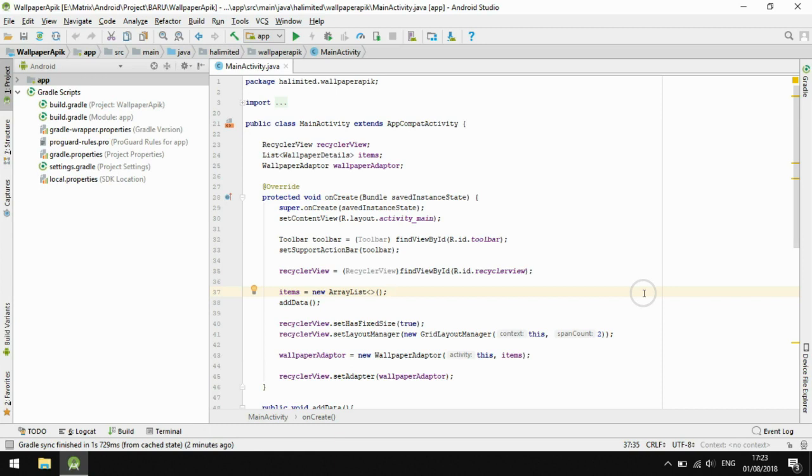Hello smart people, now I will show you how to add an image to RecyclerView items. Just follow the steps and you will add an image to the items by position.